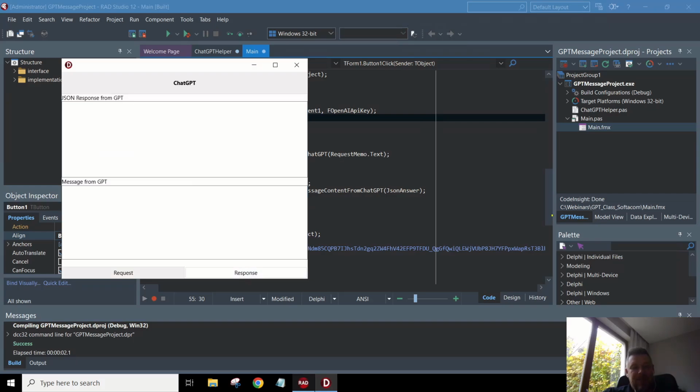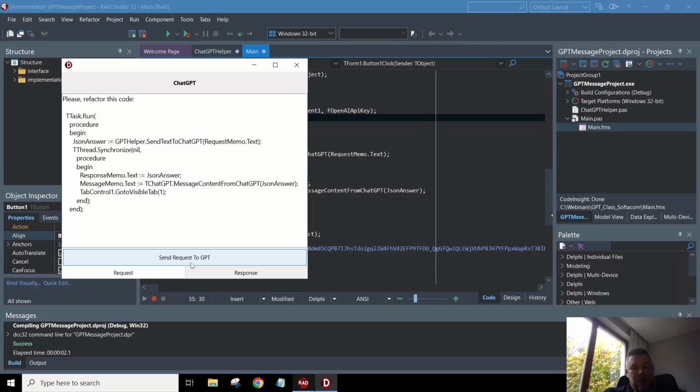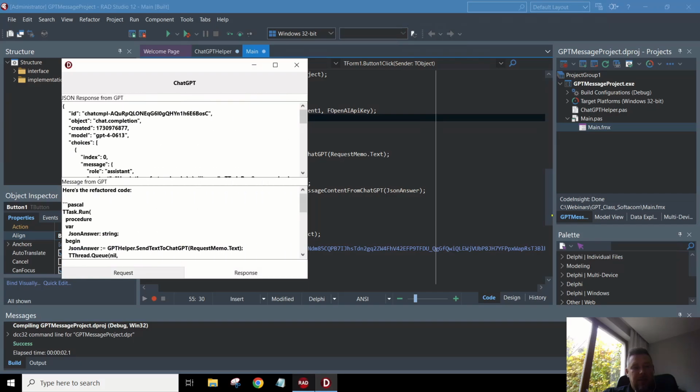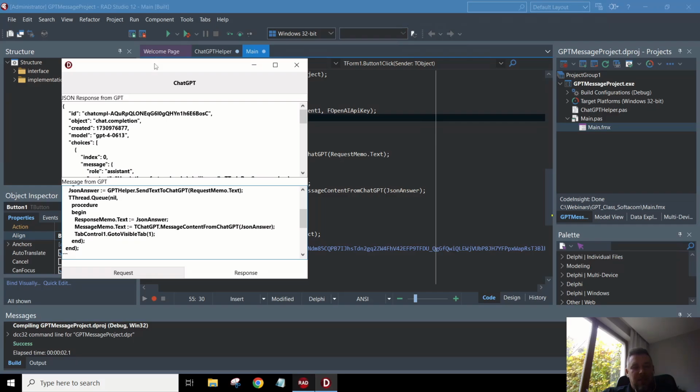Okay, let's see what the answer will be. Oh, maybe I didn't send it. Oh, yeah. Here's the refactored code. This is how ChatGPT thinks it can be refactored. Let's compare.